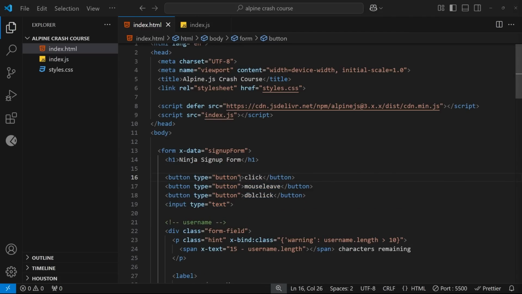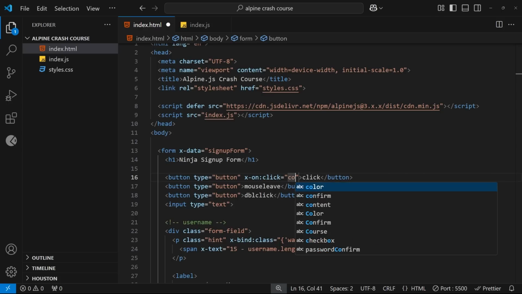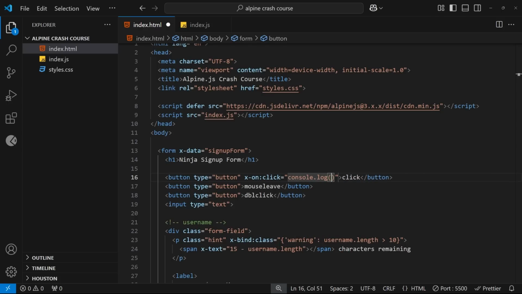Alright, so now let's try adding some events to these buttons. So what I'm going to do then is come to the first one and I'm going to say x-on, and this is just going to be for a click event. So let's say colon and then click. We've seen this before. And then in reaction to this, all we're going to do is log to the console. So we'll say console.log, and then inside here, the name of the event, which in this case is a click event. Very standard stuff. We've seen all this before.